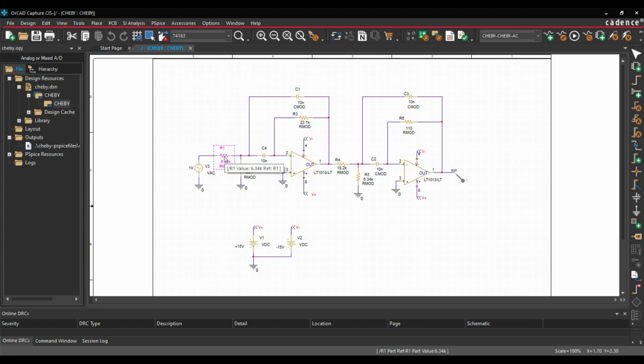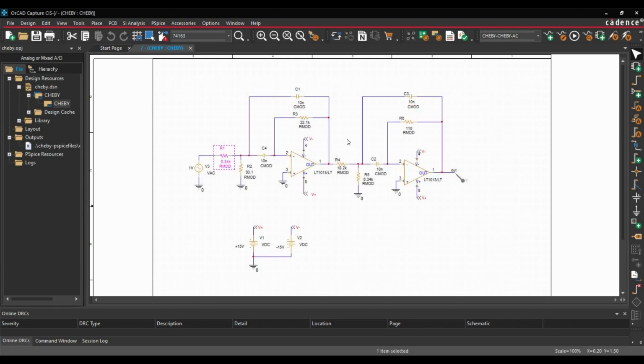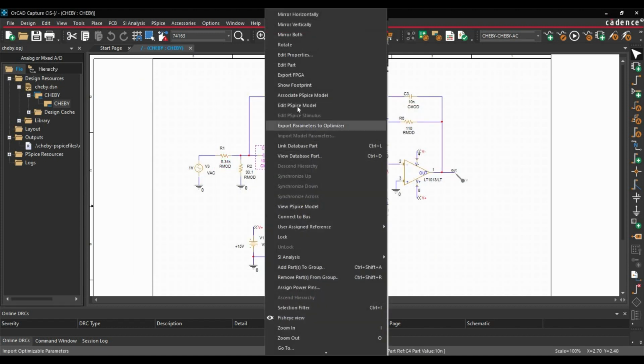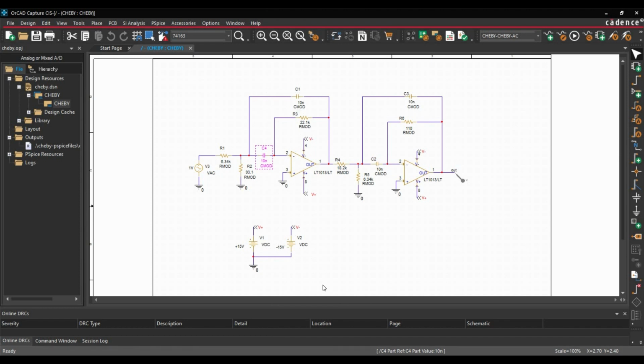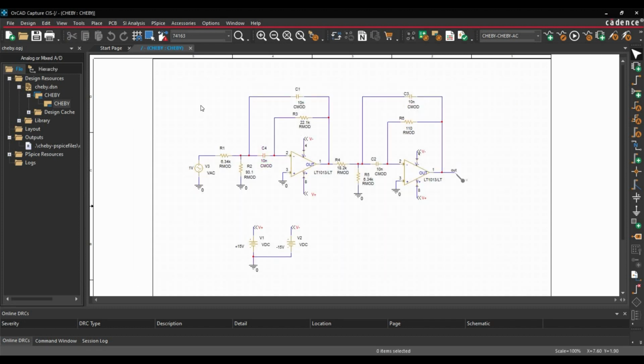We'll just select the resistor first, right click, go to Edit PSpice Model, and the model editor window will open. Here I'm going to change this deviation to 10% and then save the PSpice model editor. Then we are going to pick one capacitor, right click, Edit PSpice Model, and make sure you have 5% deviation here. So this is fine. We don't need to change the deviation here. Close this window and then save the project.